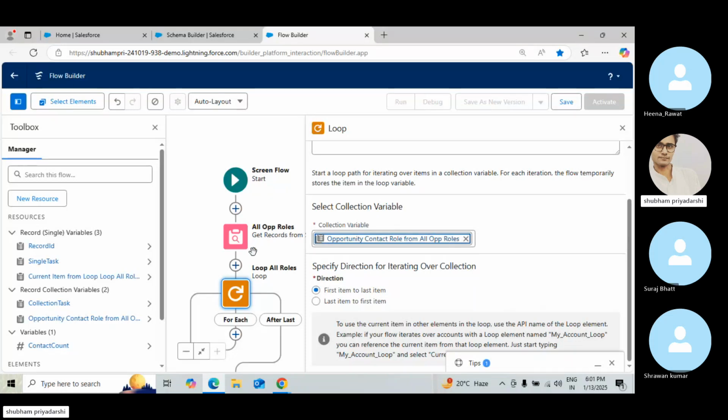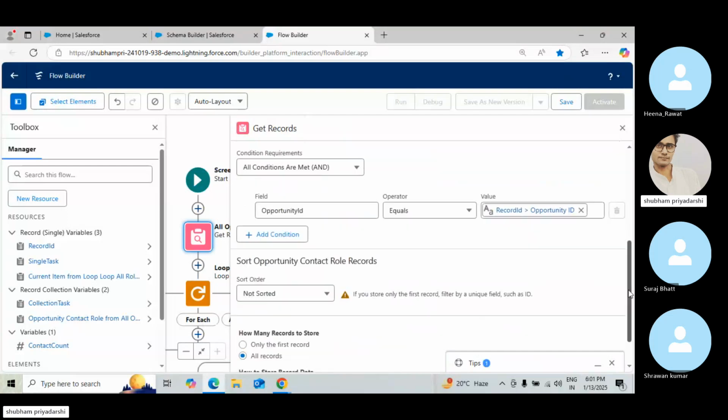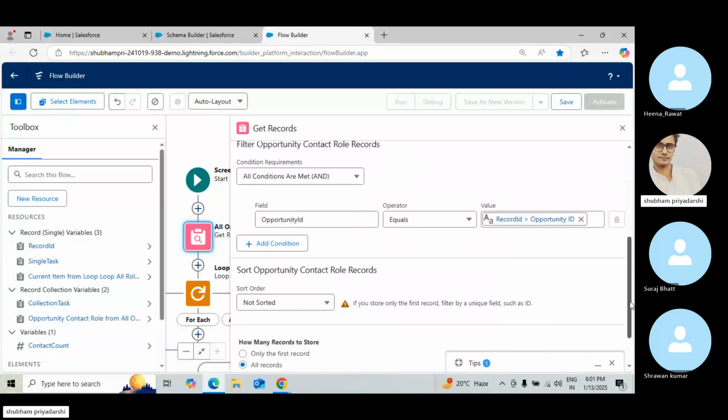Let me tell you what actually it says. First of all, here in the get record, I'll tell you. You said trying, so I need to make it ready for you, right? As I said, opportunity contact role is a middle object for both of them. It contains the lookups of opportunity and contact. So here it stores the opportunity ID, which is coming from this. This opportunity ID is a field on opportunity contact role, and this opportunity ID is coming from here, the variable which I created. Now scroll down.